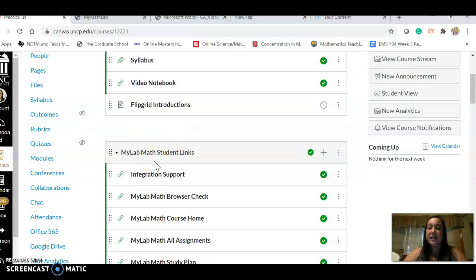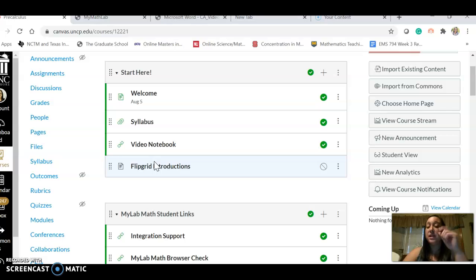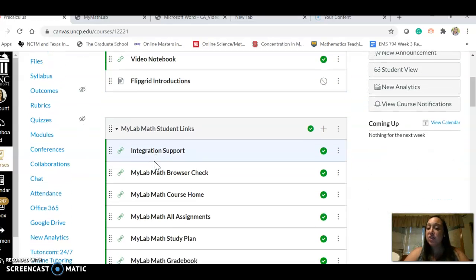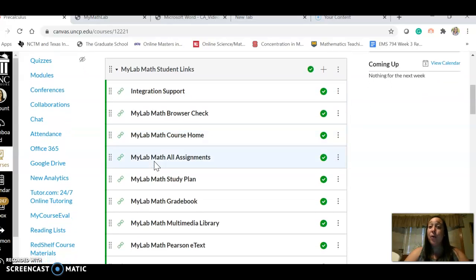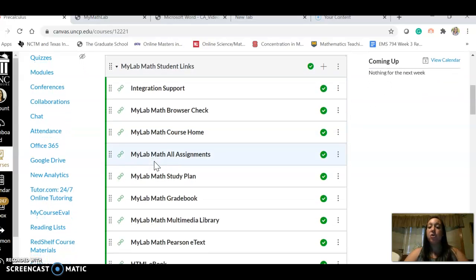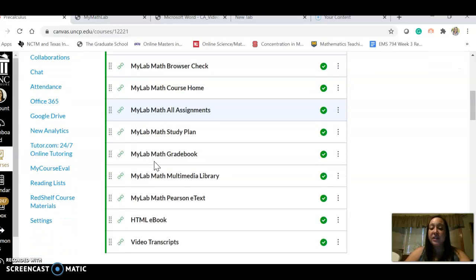And I just moved that link up on this particular course, and I will probably do that on all of my Canvas sites. But all of the other links that are important to you for MyMathLab are going to be up under that module that is labeled MyLab Math Student Links. Now, when I integrated MyMathLab into my Canvas account, they created this module for me, and everything is there. There's tons of links here.